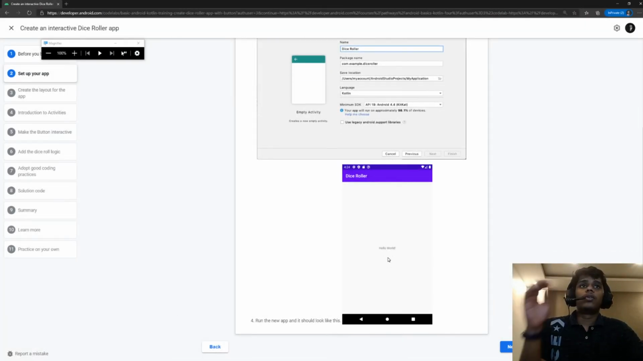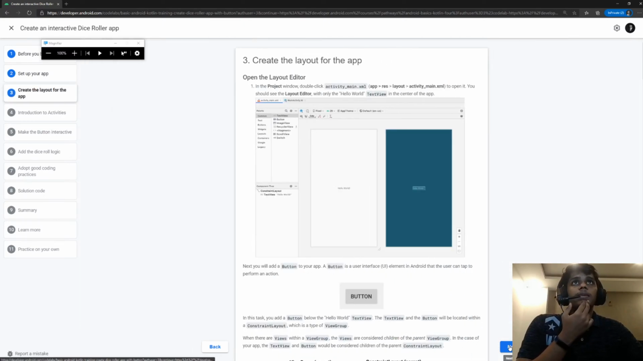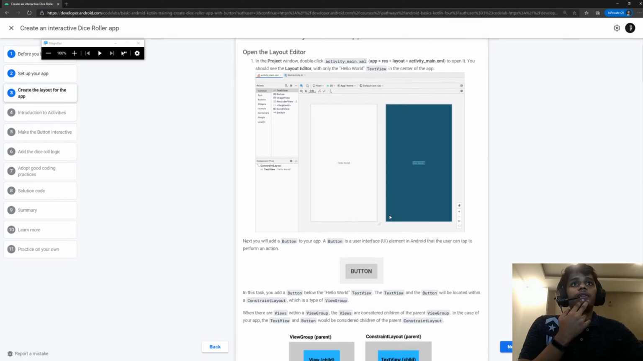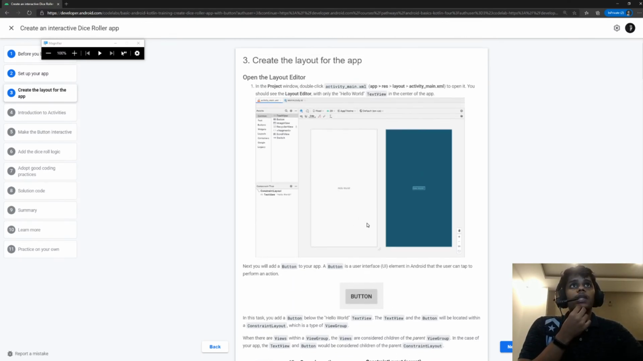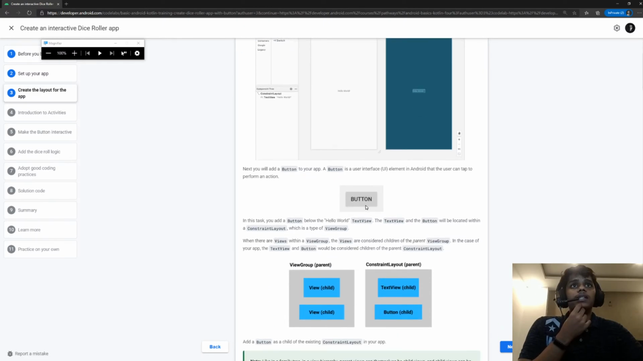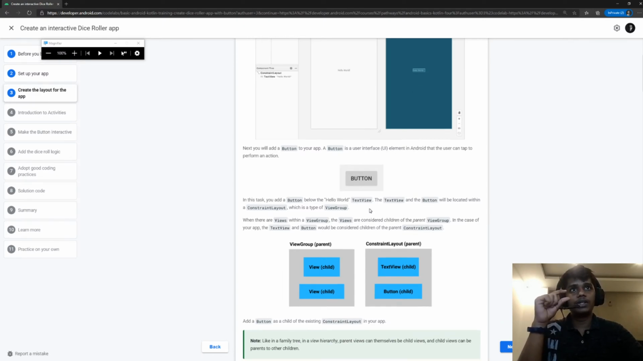So we have followed till step 2. Now going to step 3. Step 3 is that we are going to add the buttons. While we are adding the buttons, we need one button which says roll. So when you click on that roll, you will get the random numbers. So for you to get the random numbers, we need a text view.